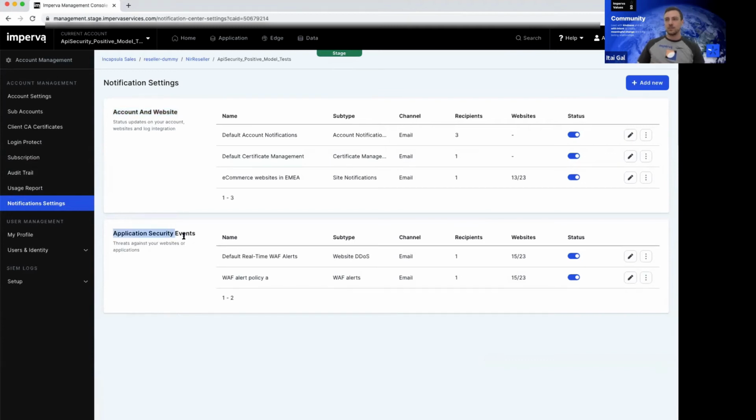And the second group would be application security events. Another group would be network security notifications. And we will add more categories as we move along. This is just a prototype for the demo, so there's only 2 parent groups of notifications because I want to show you how it works.